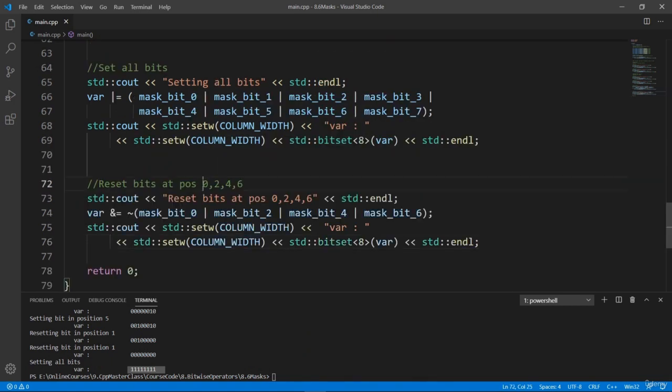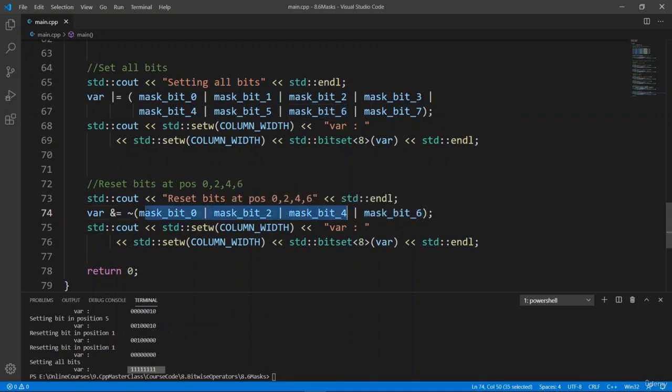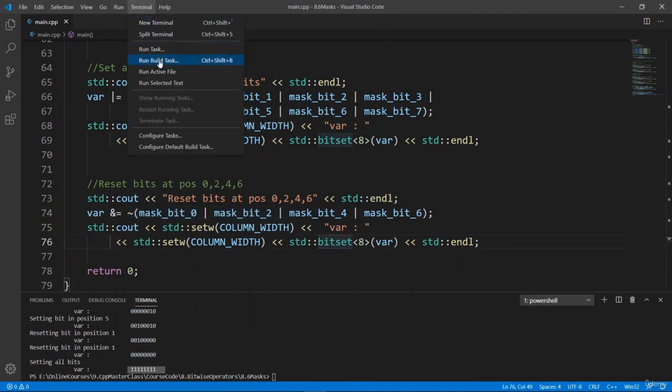In this case, we are interested in bits 0, 2, 4, and 6. So that's what we're going to use for the mask: 0, 2, 4, and 6. And the operation is going to be the operation we did for resetting. For that, we did a bitwise AND with the reversed mask. If we print this out, we're going to get our bits of interest reset.